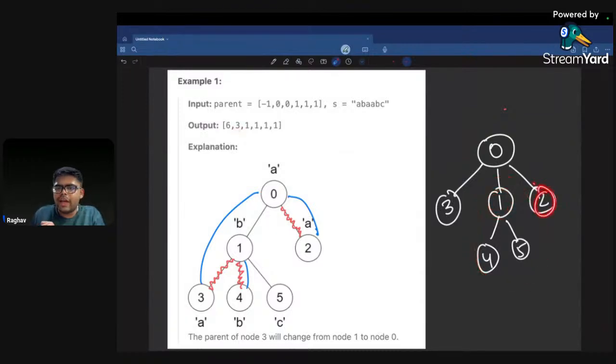Then for node 2, I have 1 node only. Then for node 3, again I have only one node. Then for 4 and 5 also I have only one node in their subtrees. So this is why the answer will be 6 3 1 1 1 1.